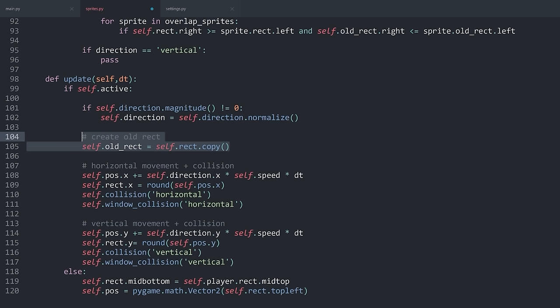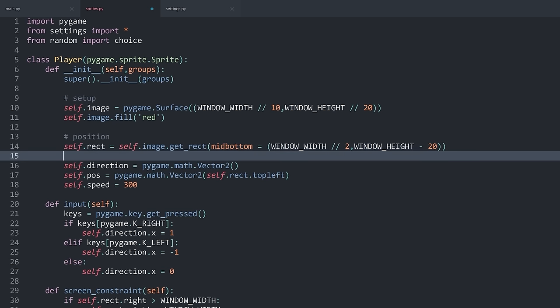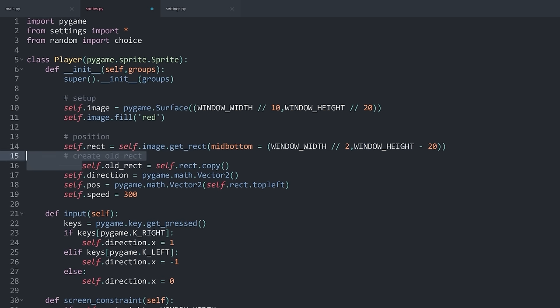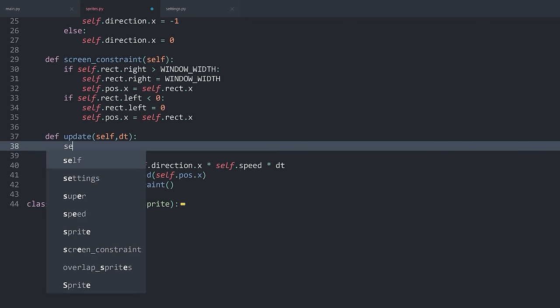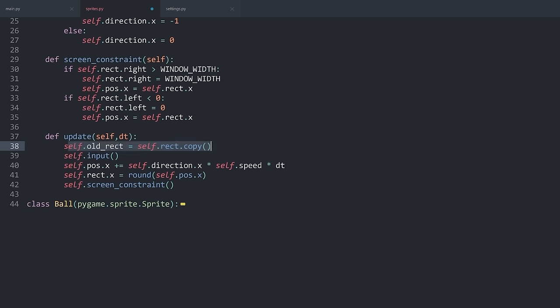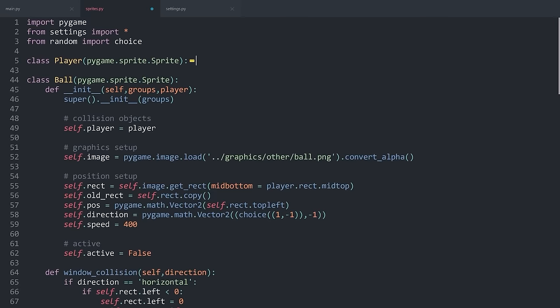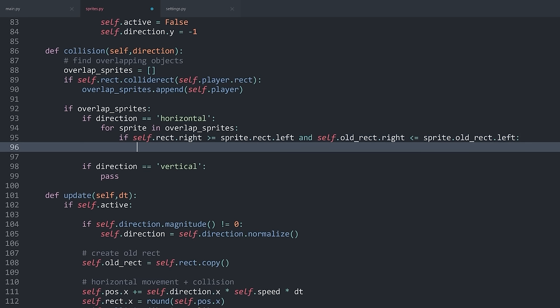And now this line, we can copy for the player and implement it in there as well. So here I have the player. And after I've created the rectangle, let me just copy it in here. I now have an old rectangle. And then in the update method, we again, before we do anything else, have to create self.old_rect, and this is going to be self.rect.copy. And now, before we move anything, we are making a copy of the rectangle. Then we are moving the rectangle. So now we have a previous frame and our current frame at the end of all of this. So with that, we have our current and our previous frame, which is all we need for this line here to work. And now that we do have that, we can implement some logic.